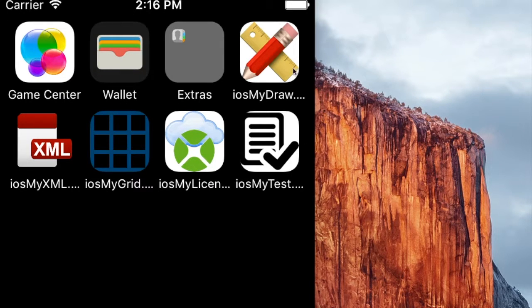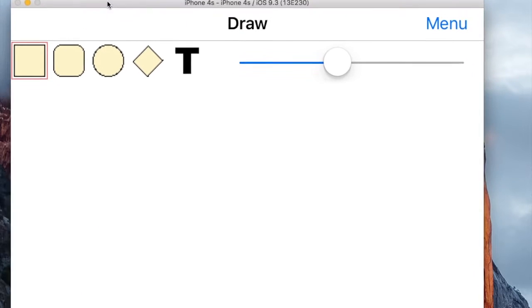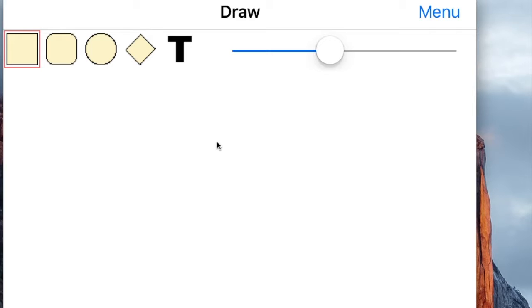We're going to go ahead and launch the iOS MyDraw sample application, put it in landscape mode so we can view the screen a bit better. It demonstrates several of the classes that come with XojoApp, including the iXojo palette, which allows you to introduce a horizontal or a vertical palette with your own icons for tools in the application.